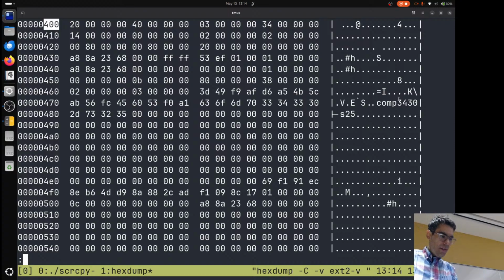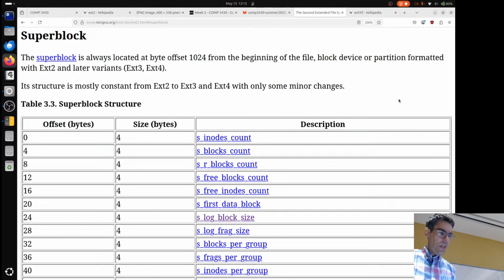What I want to do is switch back and forth between this documentation to make connections between the superblock structure and the data that we're looking at. This table here shows us that the first thing in the superblock is the total number of inodes that were in this file system. And the second 4 bytes show us the number of blocks in this file system.